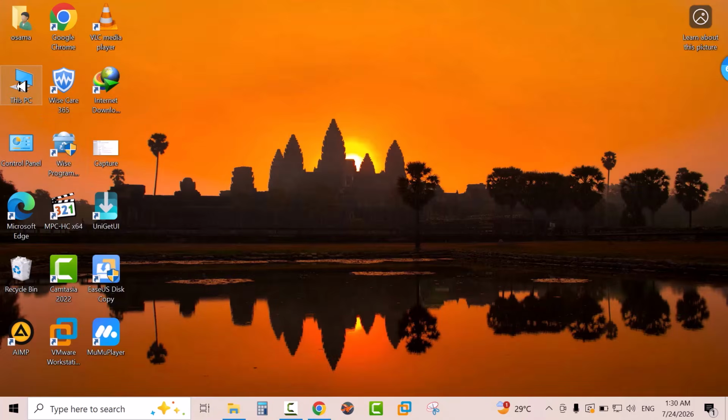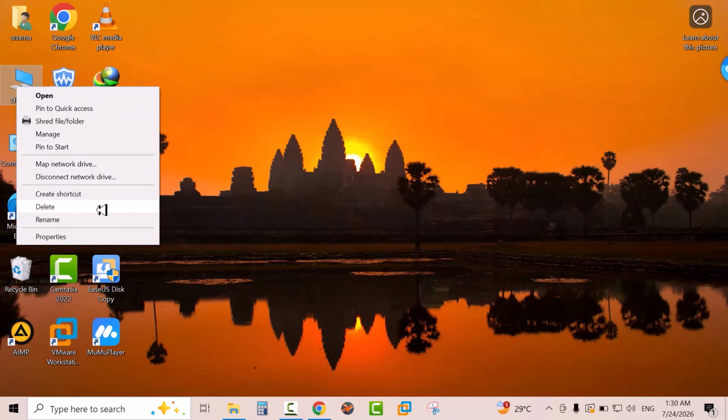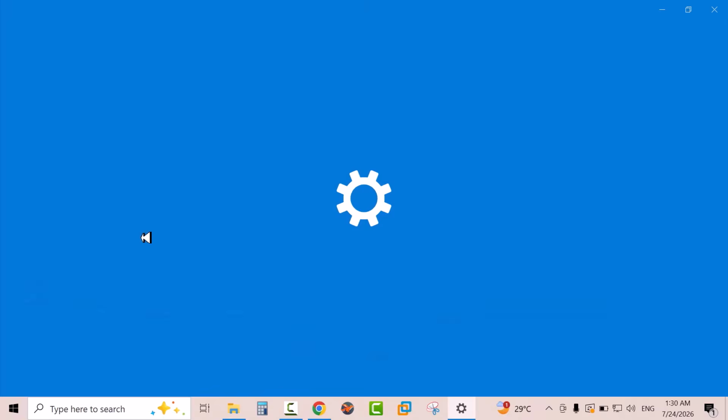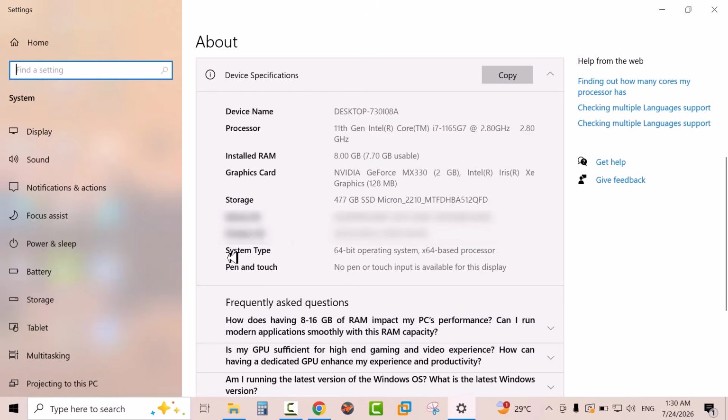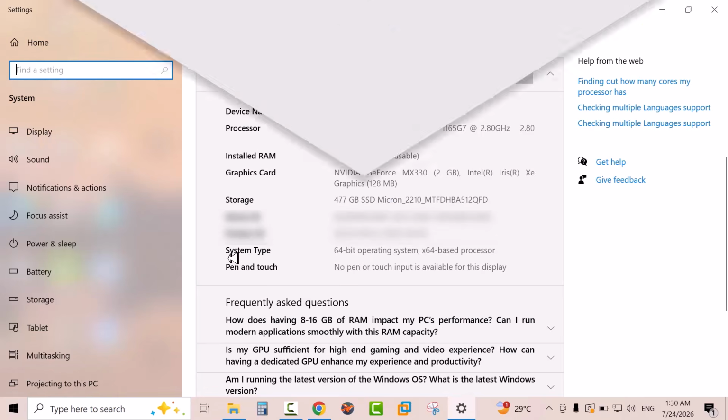To confirm this, we will right-click on this PC icon. Then we click on Properties. Through System Type, we will ensure that we are working on a 64-bit system.